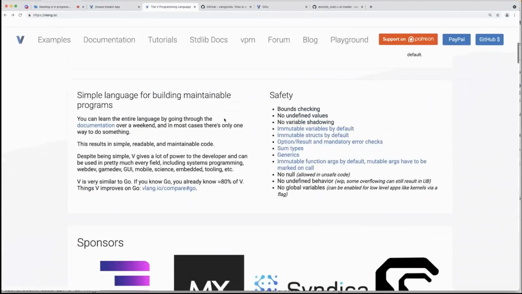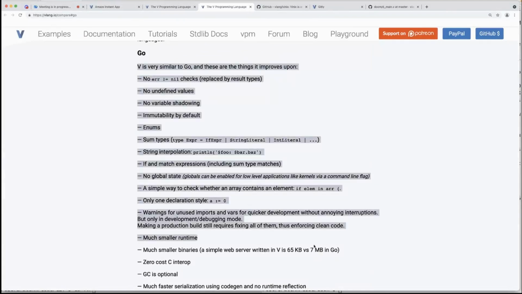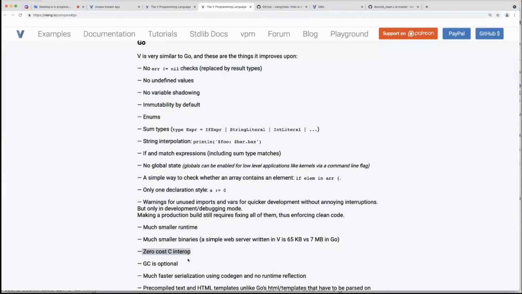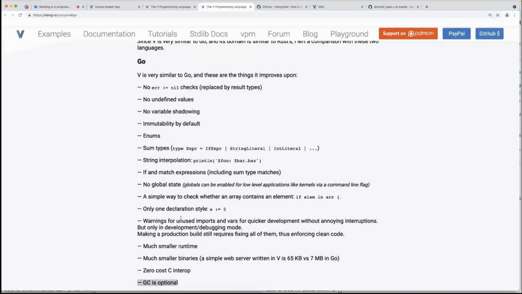One of the main features compared to Go, because like it says, V is basically 80% Go, and here's a very nice list of the stuff that V improves upon Go. So improved error checks, C interop I just mentioned, GC is optional, so this makes it nice for low-level stuff like kernels and drivers. You can just disable GC, and either use auto-free or just manage memory manually.